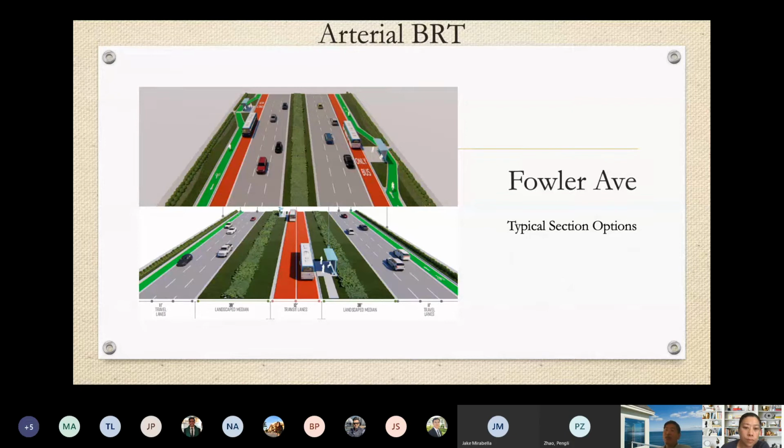The top one is the least expensive option. Basically, we're going to take the outside lanes on Fowler Avenue and turn them into a BAT lane, basically a business access transit lane. So buses can run on it, and vehicles turning in and out of driveways or side streets will be allowed to use that lane. So that is the least expensive option.